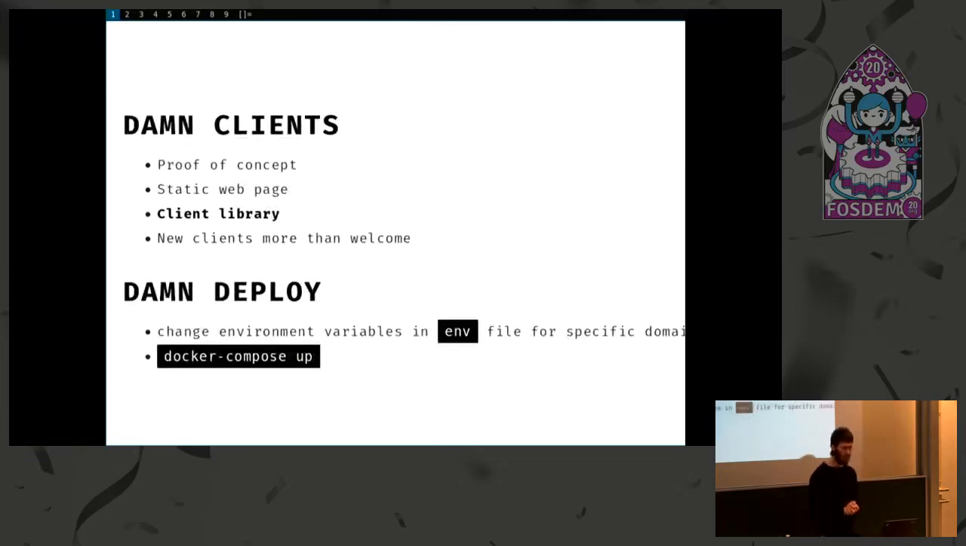So the Daemon client, I'm always saying that it's just a proof of concept. It's because I'm not a JavaScript developer. I don't know it. I don't like it much. So it's a proof of concept. It's only a static web page, and I implemented a really simple JavaScript library to load the data from the server. And of course, new clients are more than welcome. I think it would be a necessity, if this project should come to life, to create some new clients.